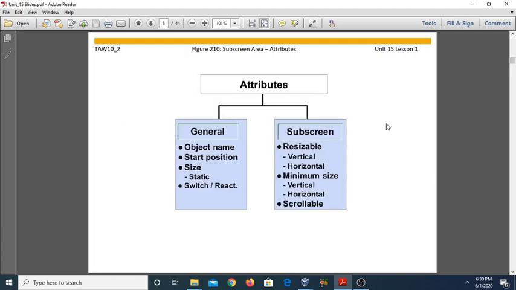Now the next topic, subscreen area, which has a number of attributes like the screen name, start position of the screen, static size of the screen, and switch and reaction of the screen. Another attribute is subscreen. That means in the subscreen area you can include the subscreen, and that subscreen may be resizable. That means you can resize it vertical and horizontal, as I have recently shown practically, and similarly you can also give the minimum size vertical and horizontal. Third one is scrollable. You can make the subscreen a scrollable part.